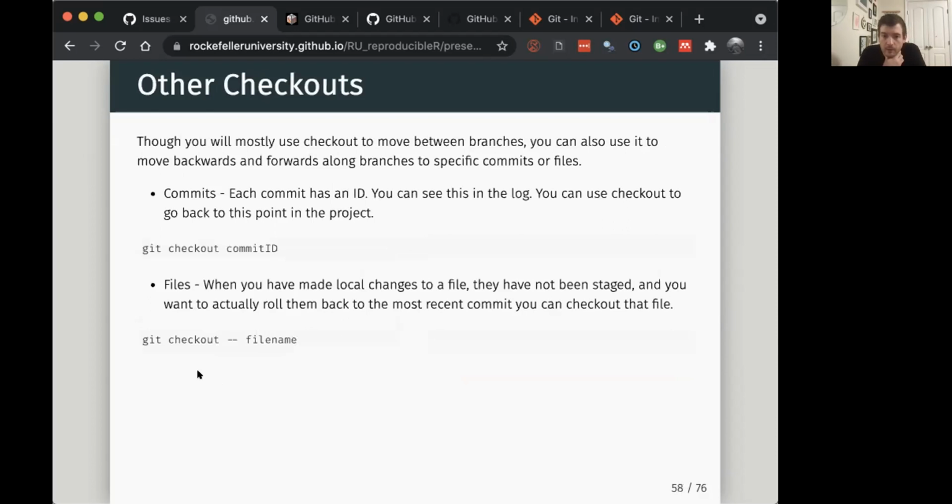It is also good to mention there's other forms of checkouts. This is getting to the more advanced side of Git where maybe I wouldn't use RStudio for this. What you can do is check out specific commits or check out specific files, okay? Most of the time you use checkout, you're switching between branches.